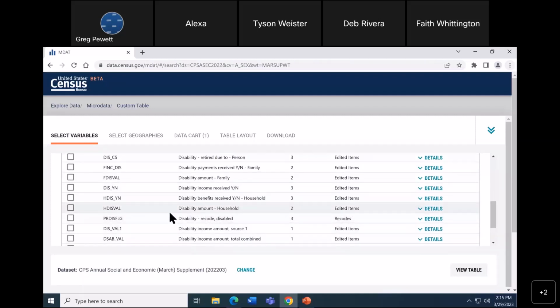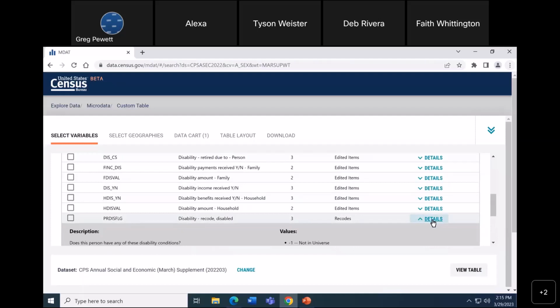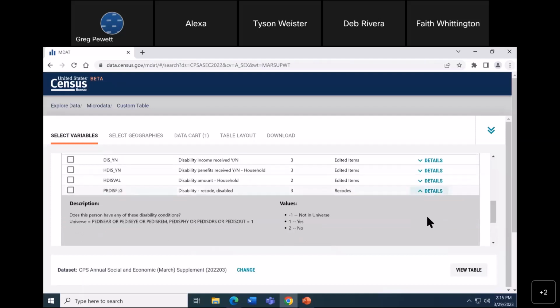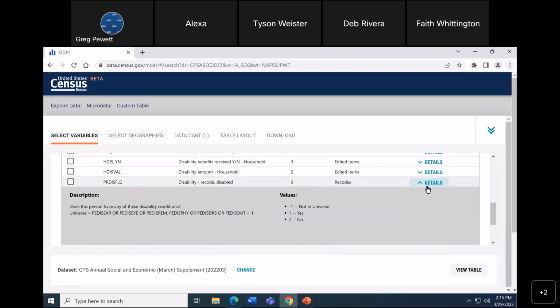And after you've taken some time to browse through these, I've noticed that there is a variable called disability recode disabled. Now, I want data for people that are disabled without kind of regard to specific types of disabilities. So I'm going to click details and see what this has to say. The description says, does this person have any of these disability conditions? And if they have any of these conditions, it will give them a value of 1 for yes, that they have one or more of those conditions, or a value of 2 for no, they do not have any of those disabilities.